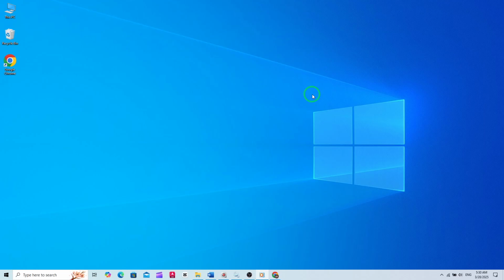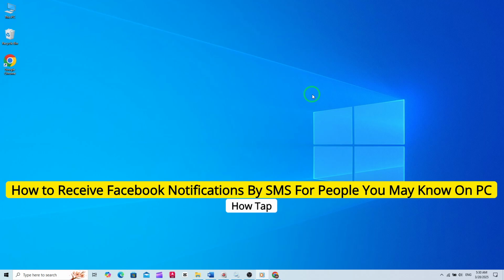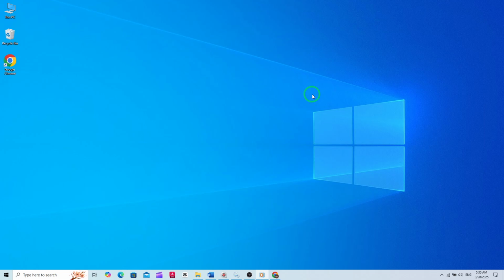Welcome to our latest tutorial on managing your Facebook notifications. Today, we're going to show you how to receive SMS notifications for Facebook's People You May Know feature on your PC. This new update allows you to stay connected with potential friends and acquaintances, even when you're away from your computer. Let's dive right in.